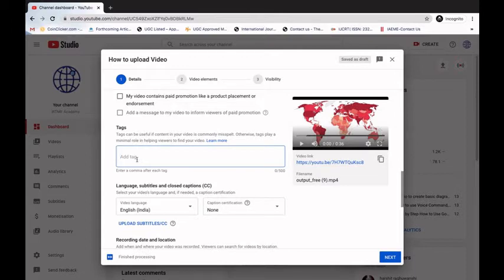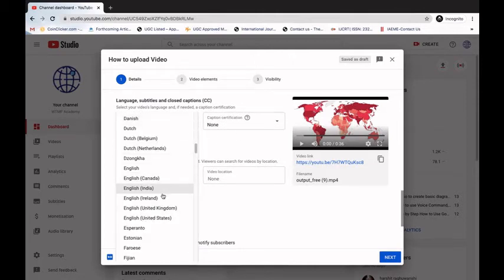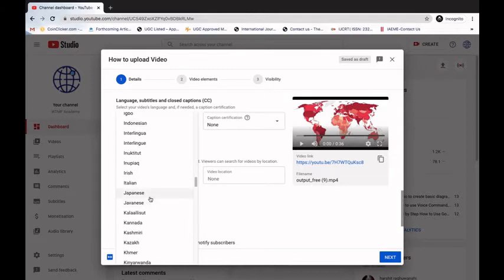Suppose now I wanted to add certain text. So I'll write my first tag as YouTube upload video, learn how to upload. Okay, so my tags are ready now for my video, and then we can decide the language of our video. In our case this is English, and if you want to select any other language, suppose you have recorded your lecture in Hindi or in Japanese, or any other language, you have to select that language.